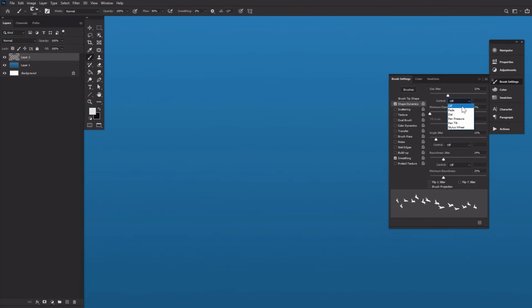Off means no control will be applied. Pen pressure varies the brush diameter using the pen pressure values provided by an external device, like a graphics tablet. Tilt and stylus wheel work the same way, but again using the hardware's tilt and stylus wheel values. These values do not work with a mouse.